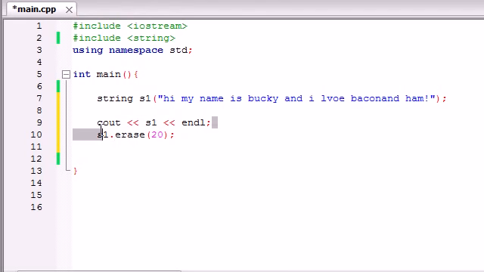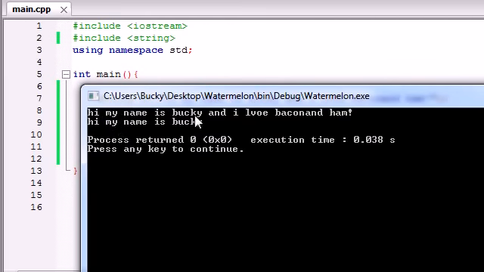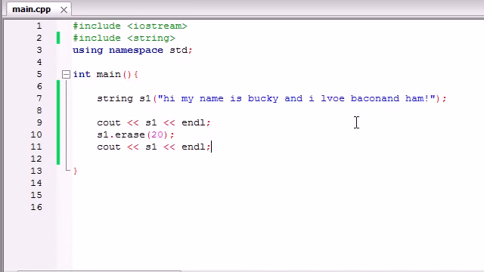So now let's go ahead and print out the new and improved erased string, and we'll run it and see what it looks like. So the original string is, hi, my name is Bucky and I love bacon and ham. And the new string is, hi, my name is Bucky, and it erased everything from here on out. So that's all the erase function does. Aside from the erase function, we can keep this and this and this. The only line of code that's going to change in this tutorial is this.